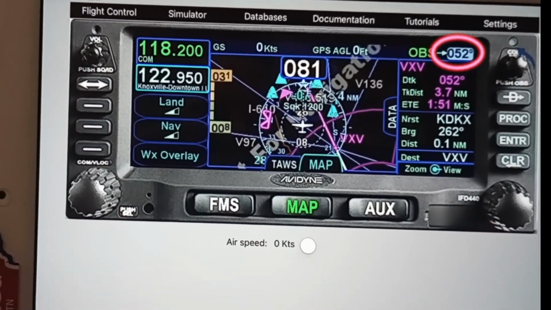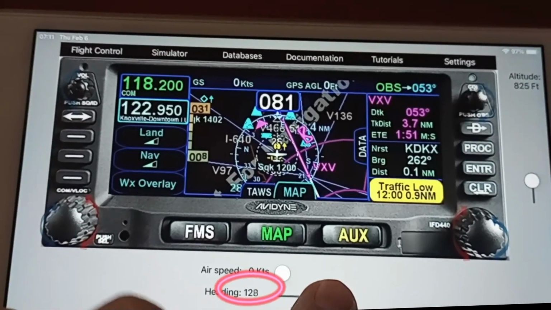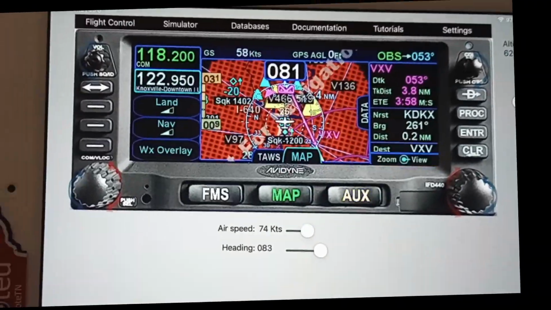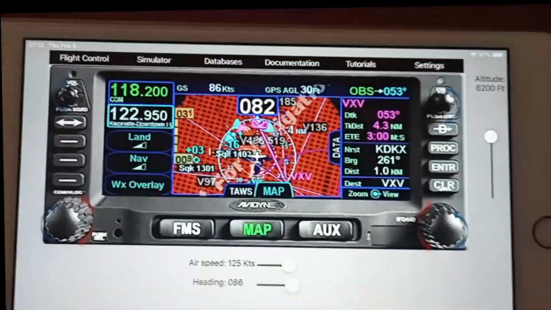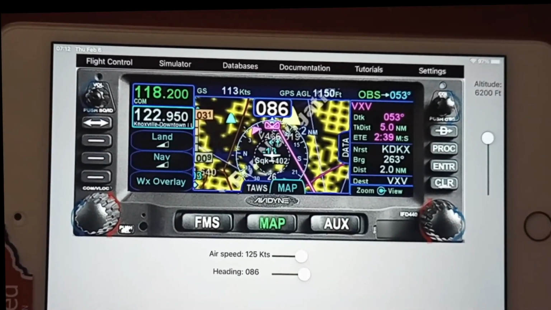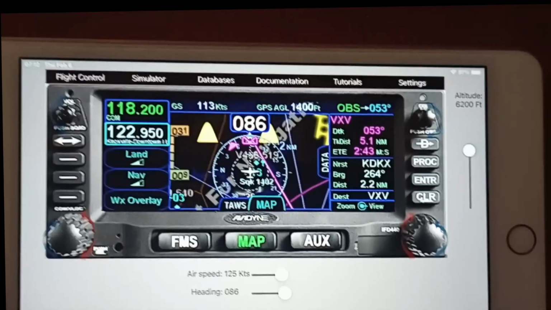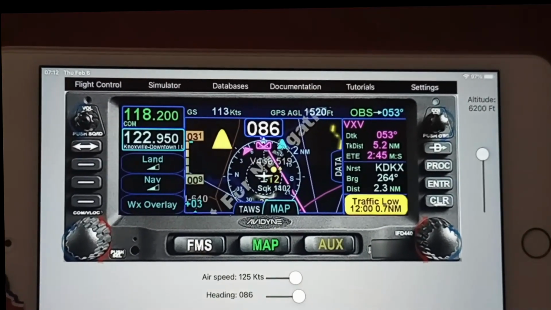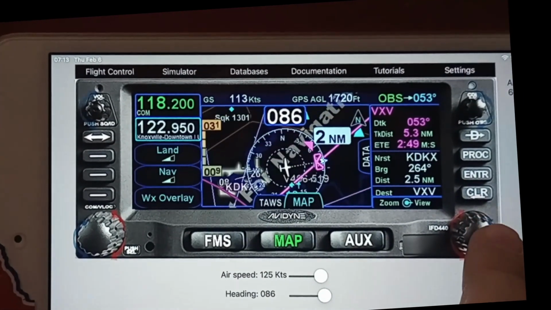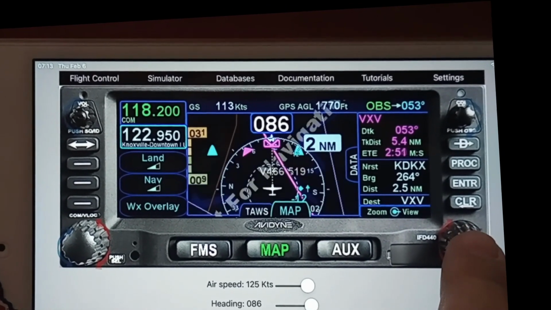OBS course set to 053. Setting heading to 085. One thing I love about the Avidyne systems is that it's a single button press to cycle between the main 3 display modes. So here we are in track up 360 degree compass mode, which is reasonable. If you're a psychopath, there is north up 360 degree compass mode or track up 270 degree arc.